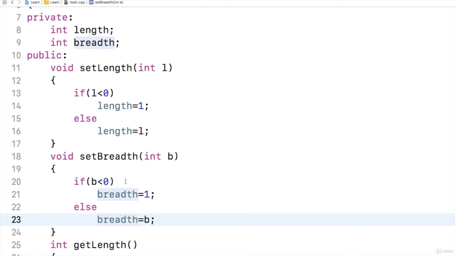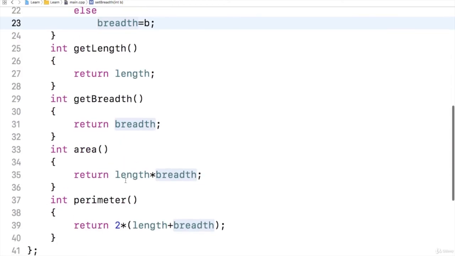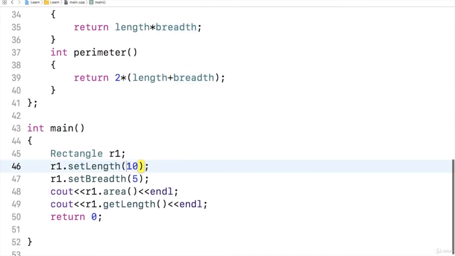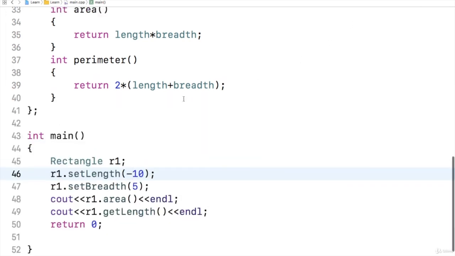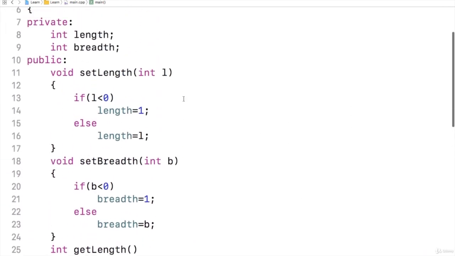So this will not allow us to set negative length and breadth. Let me try this. I will give minus 10 and run. It will convert minus 10 to 1. Now the area is 5, that is 5 into 1. You can see the length also, length is 1, because I have given a value that is less than 0. When it is less than 0, it will set it as 1. Otherwise, it will take the value whatever you are passing. So these mutator methods are useful for validation purposes also.